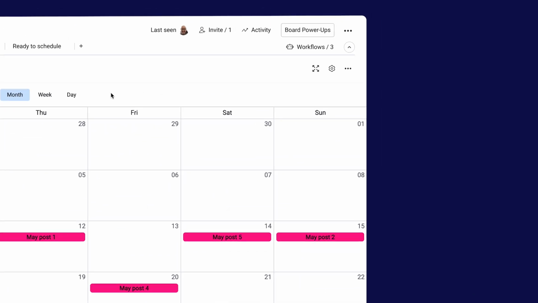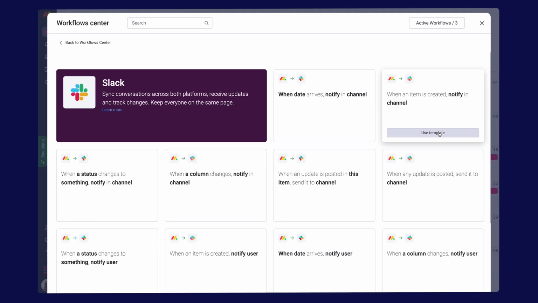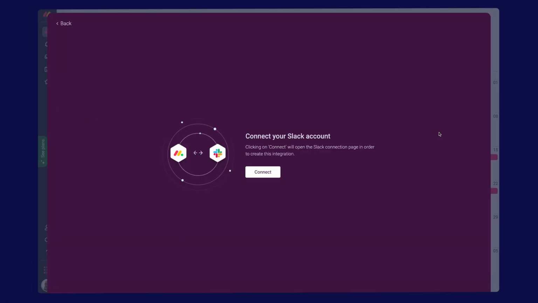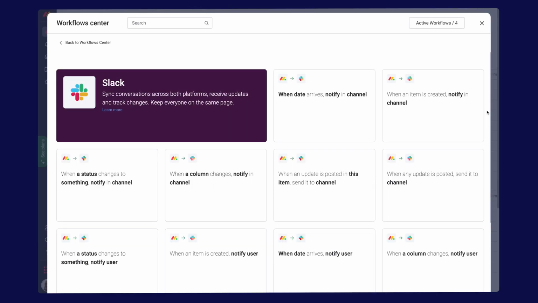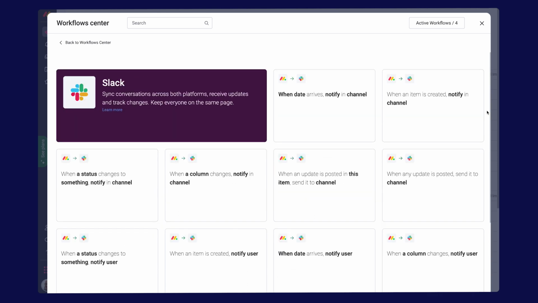To set it up, head over to the Workflow Center and find Slack. From here, click into any recipe to connect your team's Slack account. With that set, choose from the plethora of pre-built recipes to supercharge your work communication.